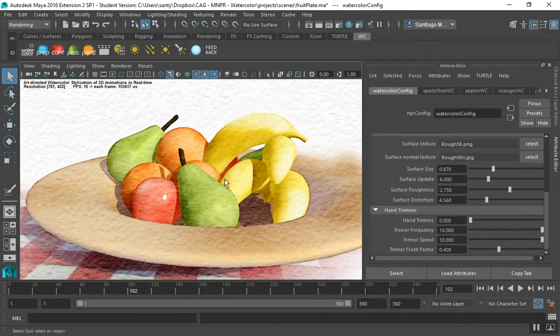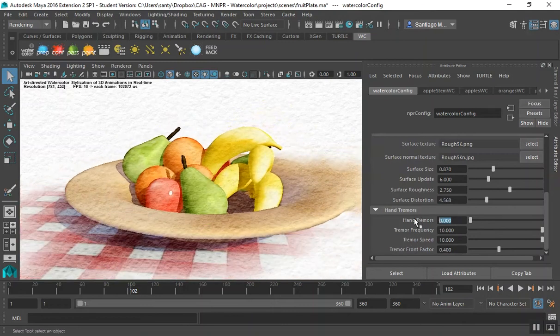While not simulated in image space, hand tremors are controlled globally for all objects and include the following. Hand tremors affects the size of the vertex displacement, simulating tremors. Tremor frequency adjusts the frequency of the applied noise. Tremor speed affects the speed of the tremors. Turn this down to 0 if you want to have tremors that only provide static random deformation. Tremor front factor controls the tremor amount at the front-facing faces of the geometry.